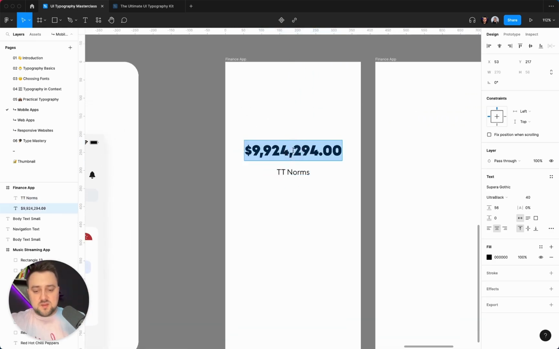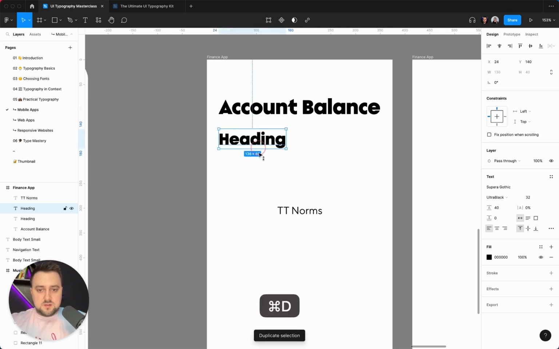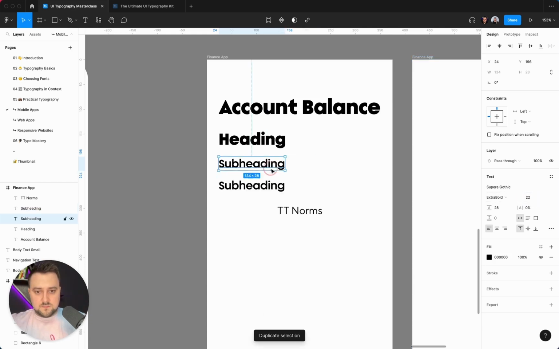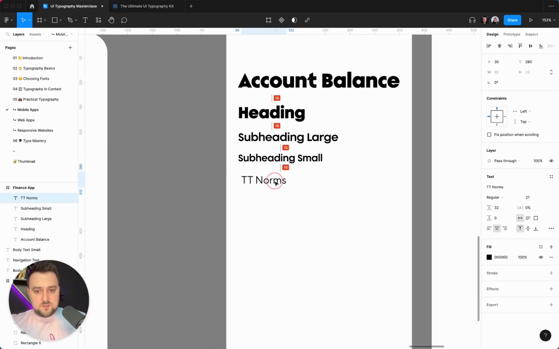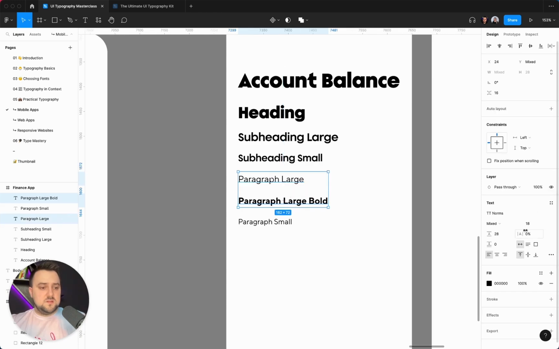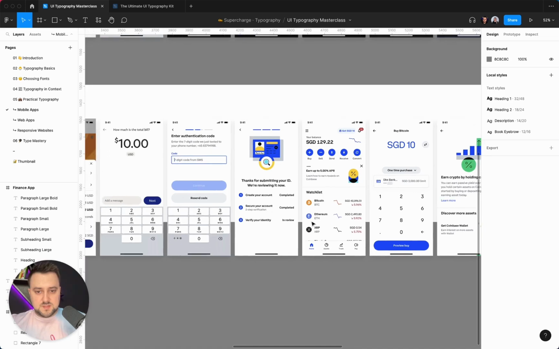So this is probably gonna be account balance style, and I'm just gonna call it that. We're probably gonna have some headings. We might also have a couple of subheadings. Let's maybe go a little bit lighter with those. Subheading large, subheading small, and then we can start with a bigger style. Paragraph large, maybe paragraph large bold. Maybe these are a little bit too similar, so I'm just gonna push it to 17. Awesome. Let's see, what else do we need?